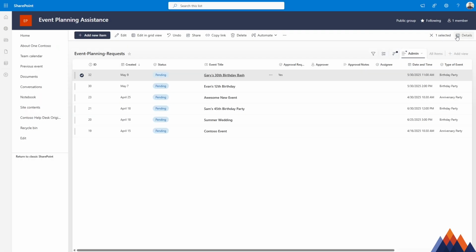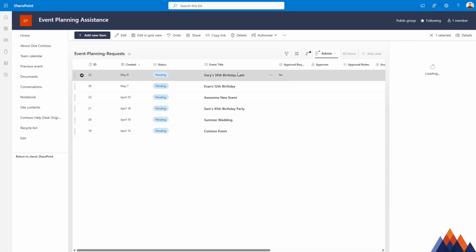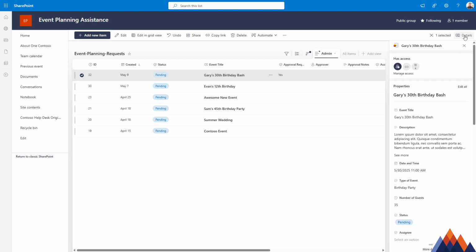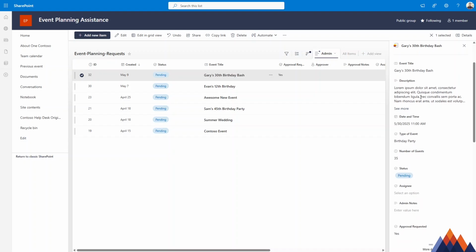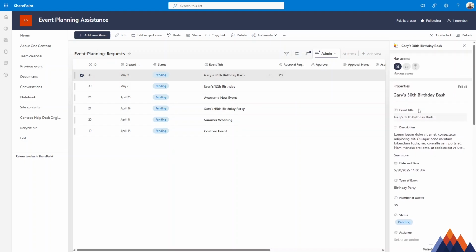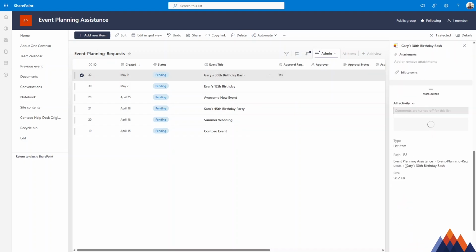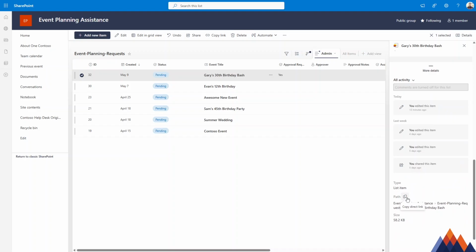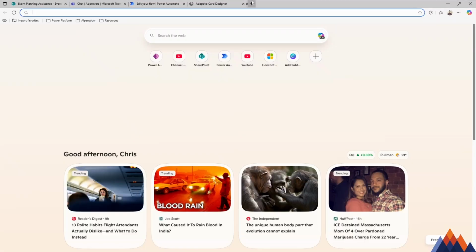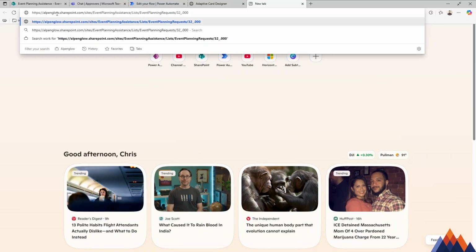If you come over here and go to, sorry, I actually don't need to open the specific item. If you just have the list open, come over here to the details pane, and it will show you whichever item you have selected. Way at the bottom, there is a path here. So if you copy the direct link to the path, let's just put it in our browser and see what it looks like. It is going to be to our specific SharePoint site, and our specific list. And then it's going to give you the ID right here. So 32 is the ID of that one.